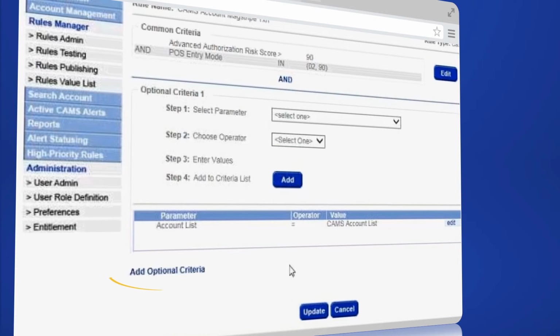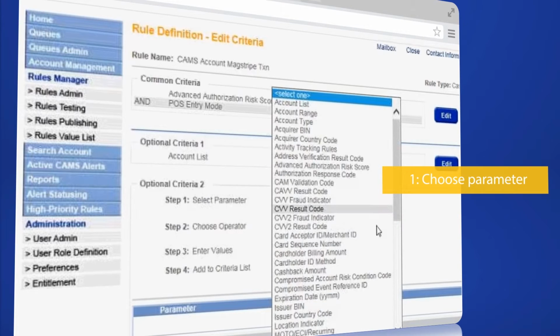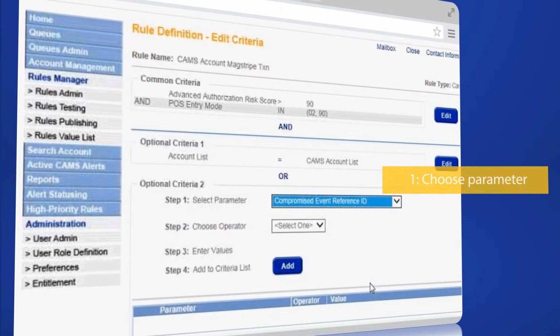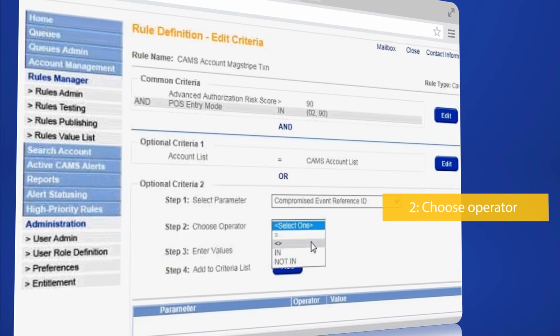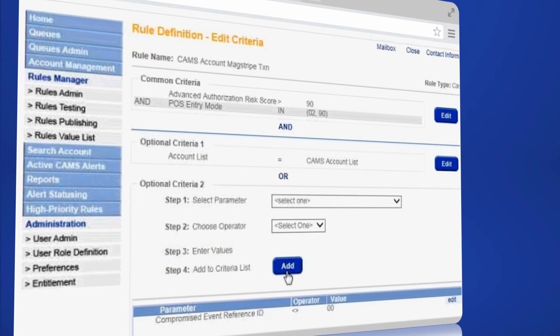Then the second optional criteria needs to be added. Select Compromised Events Reference ID not equal to 0. On completion, click on Add and Update.